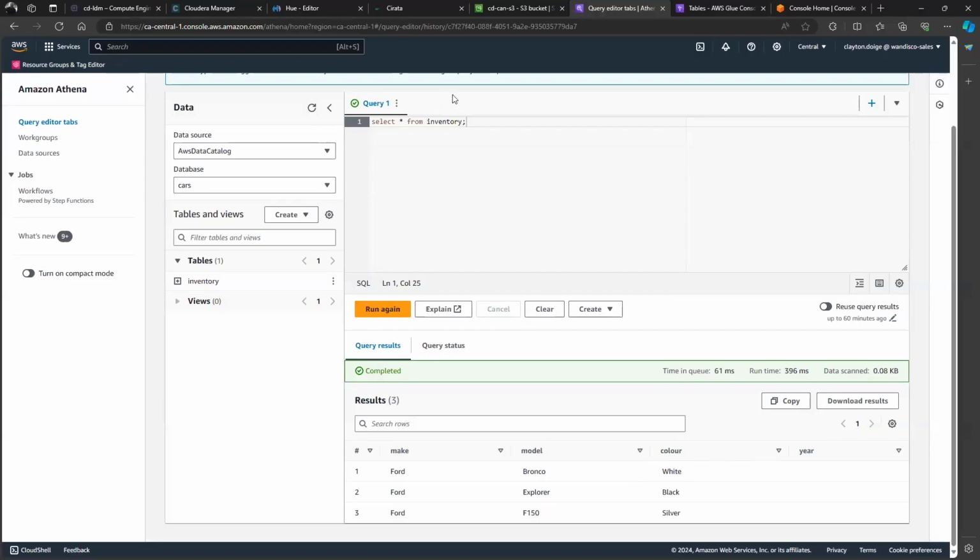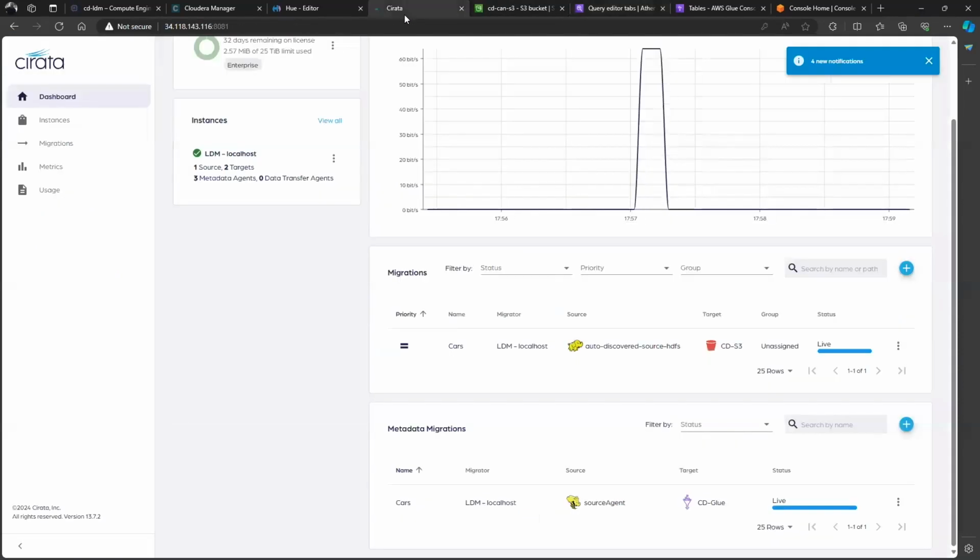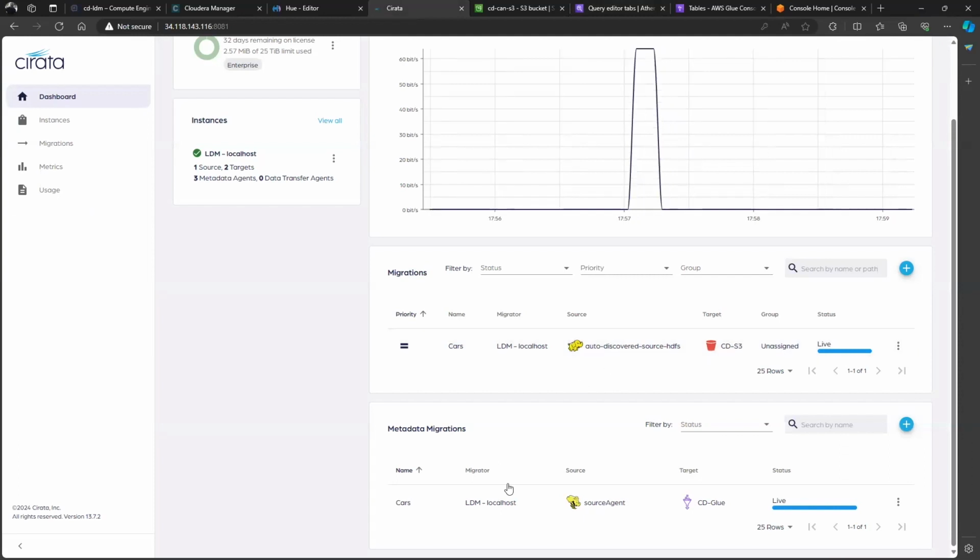So that's migrating pre-existing data. This could be petabytes and petabytes of data that we scale to. Obviously, I've kept the data volumes here small for the sake of time, but this demonstrates the movement of pre-existing data. And I haven't had a lot to do in terms of setting all that up. I've literally just set up a data migration rule and a metadata migration rule.